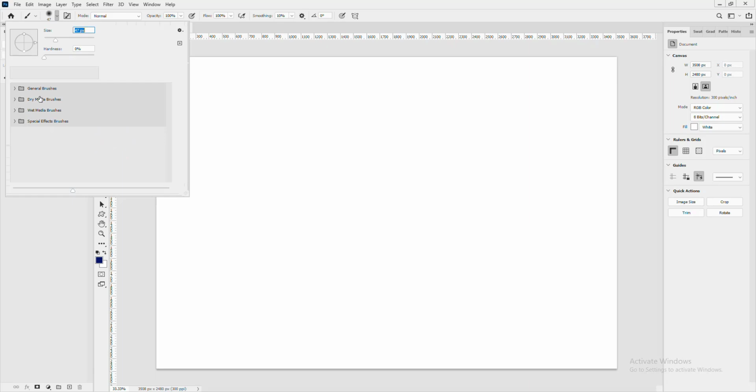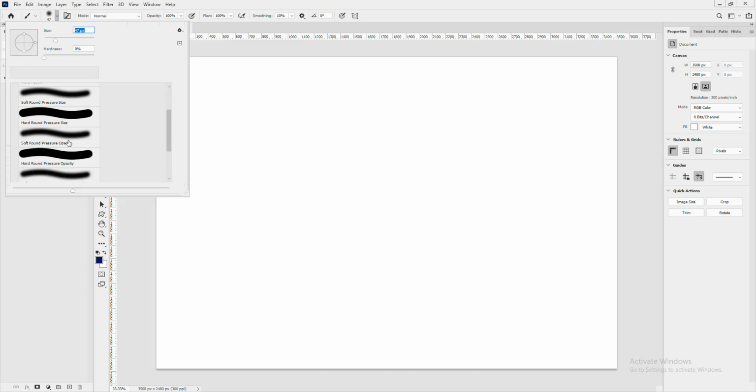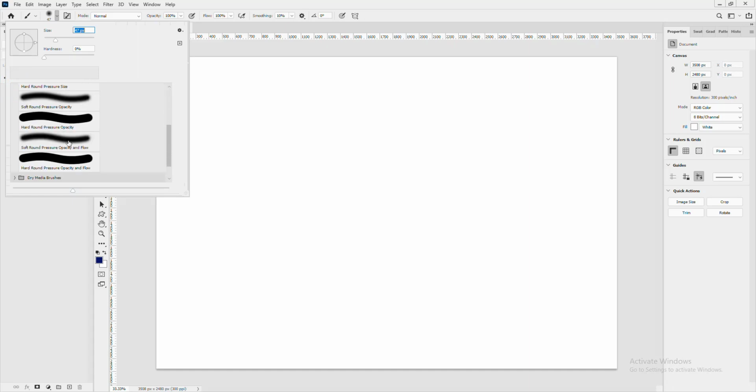Before CC 2019, I think you would just have all the brushes shown to you here, the icons. But right now, brushes are grouped, and if you install your own brush, it will also be grouped into a separate folder like this. So we have these general brushes where we have the soft brush, the art brush. These are popular with photographers.